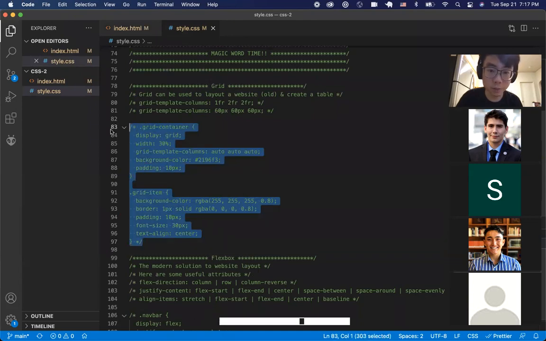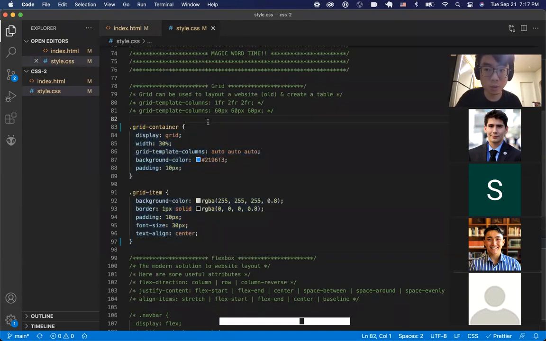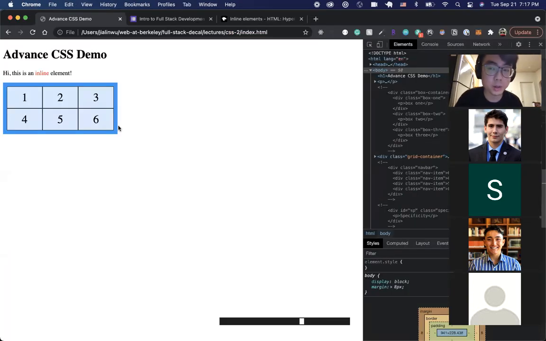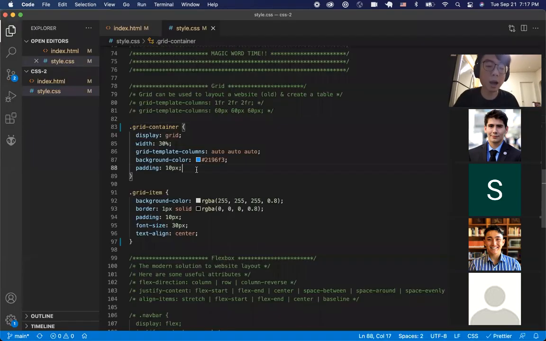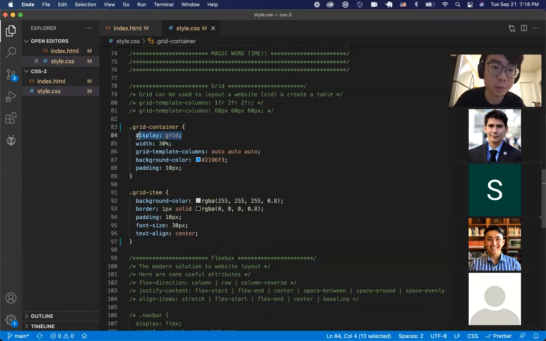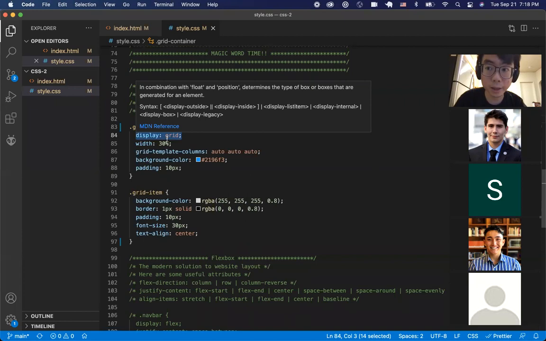Okay, now let's uncomment the CSS properties for the grid container and grid item. If we hit refresh, it suddenly becomes a table with 2 rows and 3 columns filled with 6 numbers. So how does CSS do that? First of all, we need to assign display grid to the parent container of the table. So in our case here, it's grid container. After you assign display grid, it will automatically make it a table.